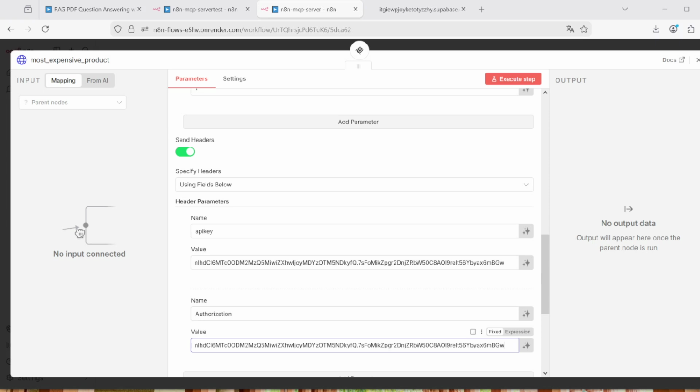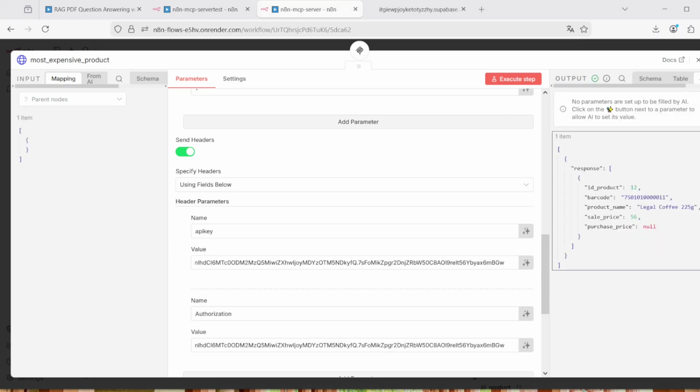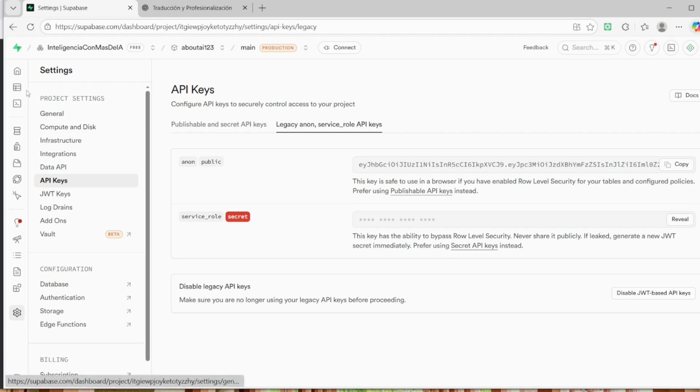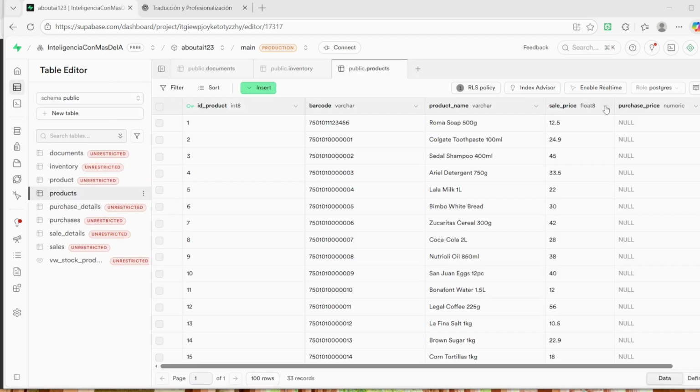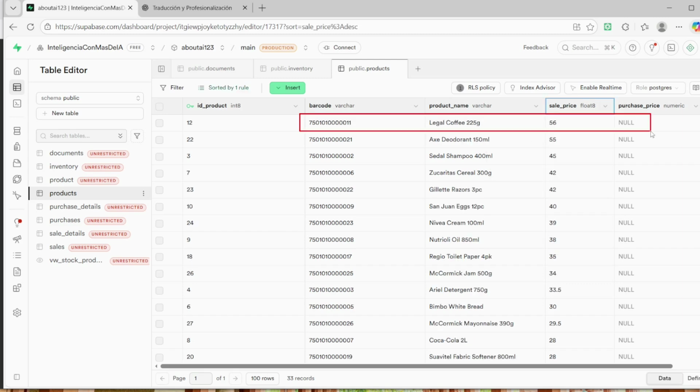To check if this node is working fine, click Execute Step. And yes, of course, we are retrieving the most expensive product. We can confirm this by going to our Supabase table, products. Once we are here, go to Table Editor, click on this drop down in the column sale price, select Sort Descending, and we will see the most expensive product.